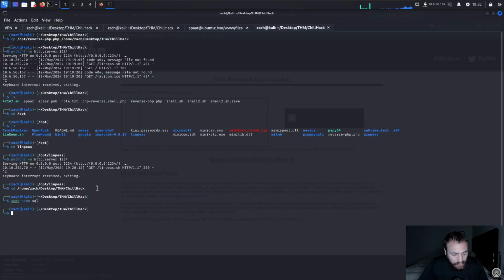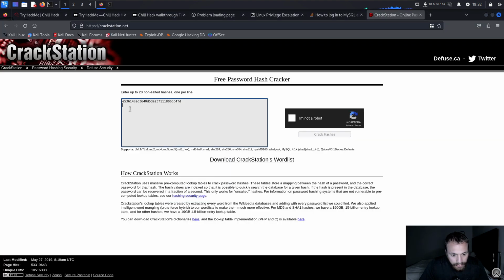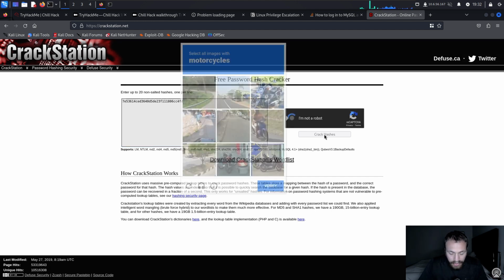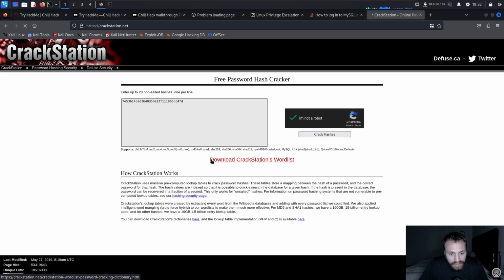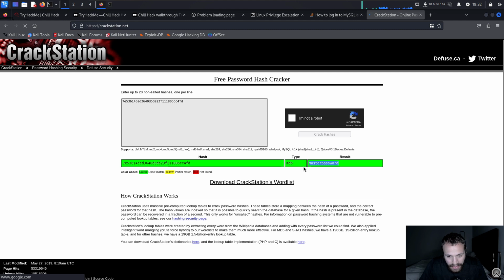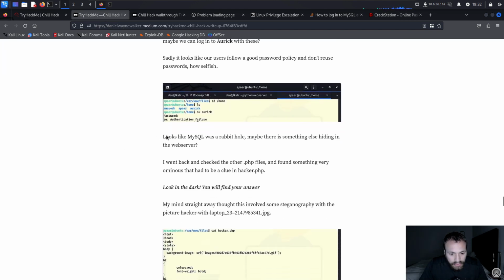So we're going to actually go to, copy that, and then let's see what this is. I am not a robot. Thank you, motorcycles. This is the hardest of all crack hash. Okay, so we get something like master password, and the other one will be something else, that obviously we learned you can't even SSH into. So we get that. Looks like it was a rabbit hole.